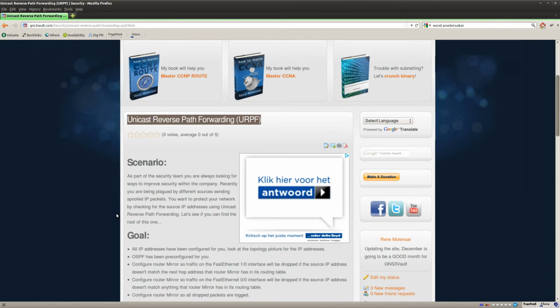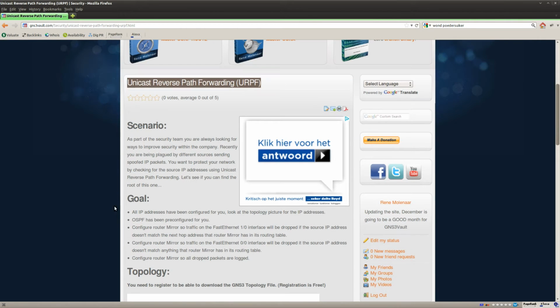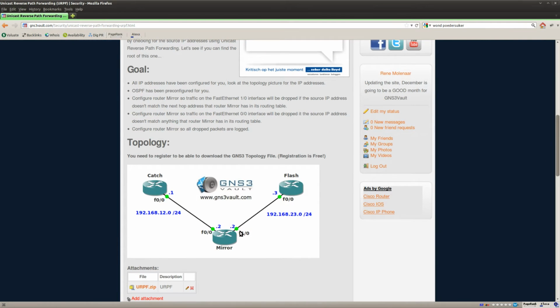I'm going to show you how to solve the Unicast reverse path forwarding lab. So URPF in short, what does it do? Basically, your router is going to drop all IP packets if the source IP address of the incoming IP packet does not match whatever it has in its routing table for that interface. So you can use this to block IP spoofing.